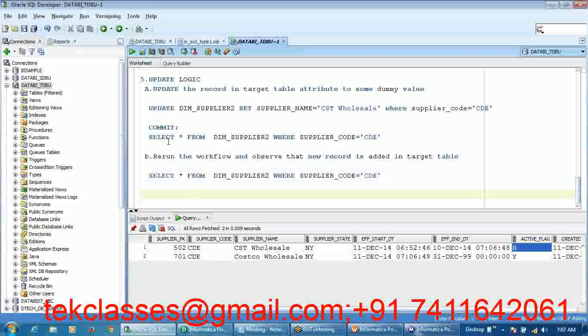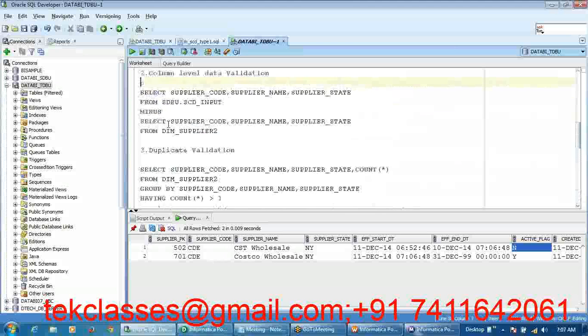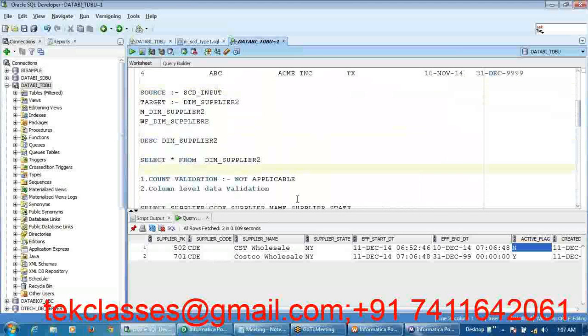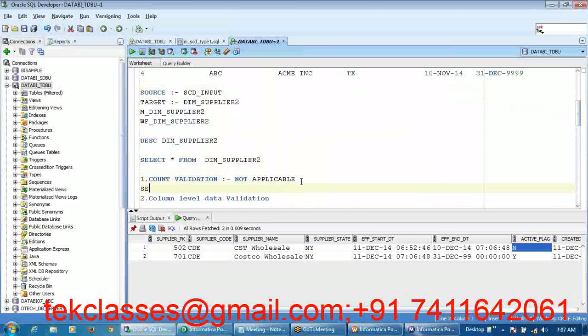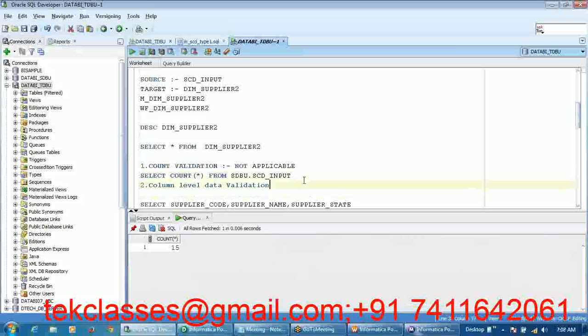So now if you go and verify the count validation, right? Count validation is not applicable because for the same supplier you have multiple values here. So why did I say count validation is not applicable? Try to get the count of source records. So SCD input. I think we need to prefix it with SCD input.